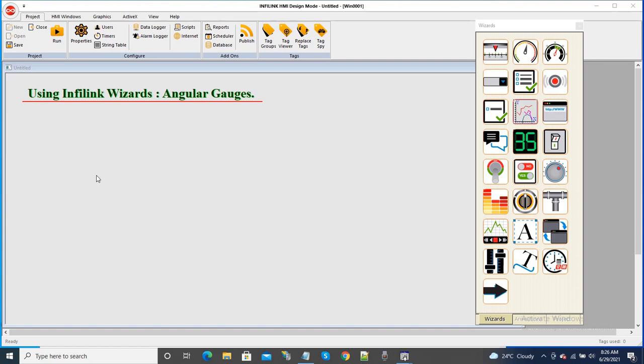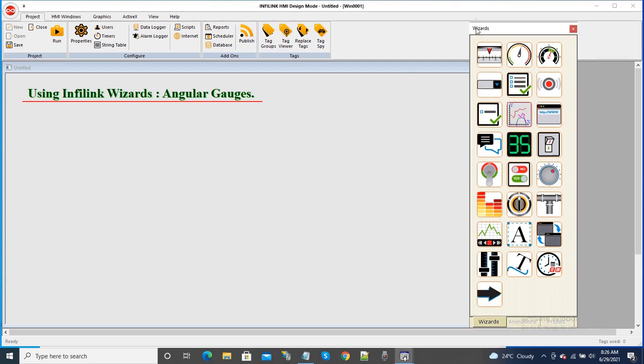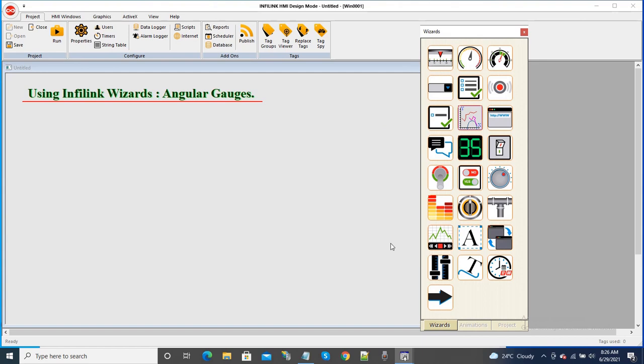In this video, we are going to check out two wizard objects. You will notice that Infilink provides a large number of wizard objects which provide great functionality. These wizards are very easy to use and provide a cool-looking user interface quickly.